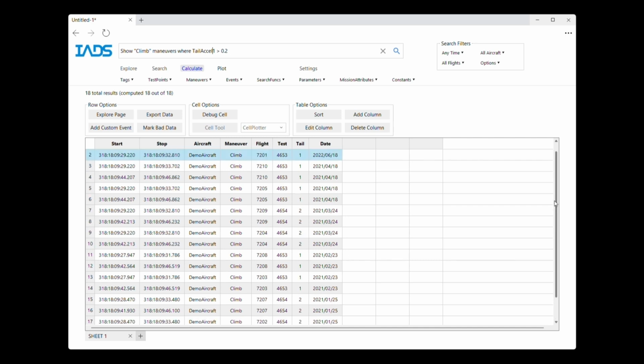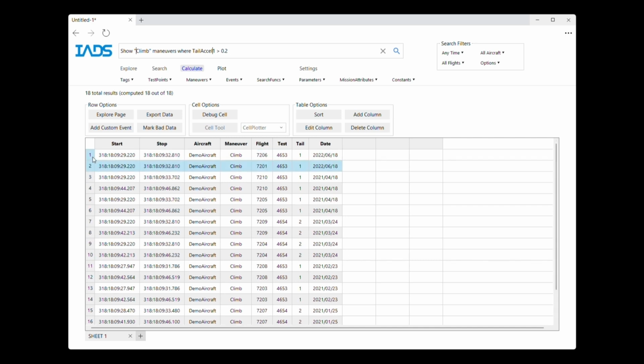I have 18 rows in the matrix, and by default, the table is populated with a collection of information about each result, such as the start and stop time, the aircraft it's associated with, maneuver if applicable, flight number, test number, tail number, and date. Now, to actually do some analysis in this matrix, we need to add what are called calculated columns. And you add calculated columns by pressing the Add Column button here.